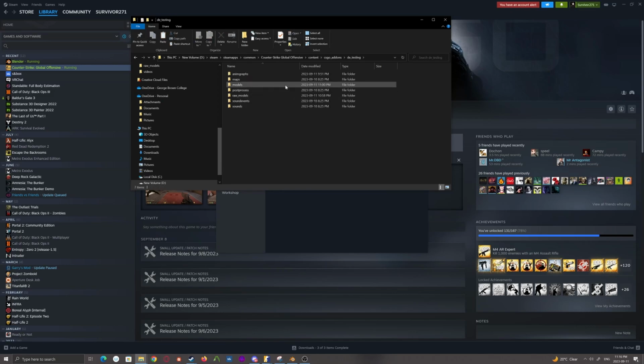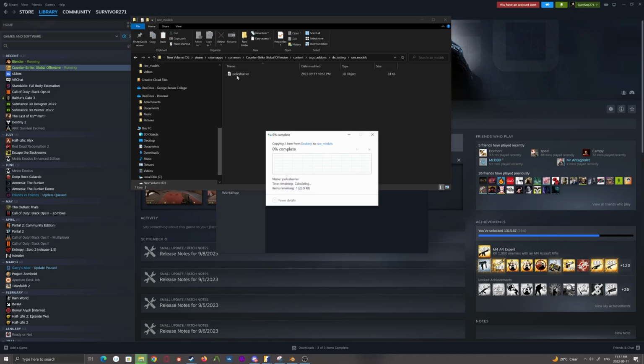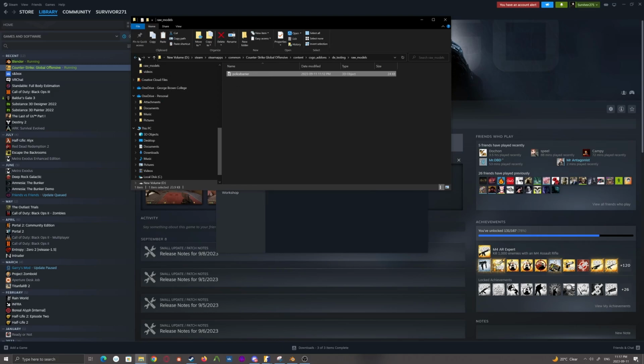Now, in here, if you've just created the add-on, there should be nothing other than a maps, post-process, sound events, and sounds folder. I've created all the other folders in here. I recommend you create a raw models folder and a models folder. Inside the raw models folder will go your FBX files. So in this case, my police barrier. And then inside your models folder will be the compiled models. But this will be set up inside the engine.